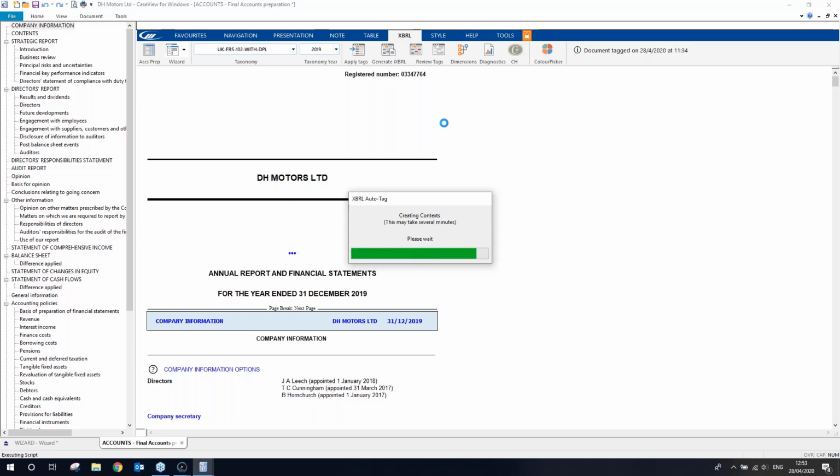Just while we wait for that, Georgie, to complete, just a quick question that's come in. Why might somebody not have the Companies House option available when they go to generate and you've got the option between HMRC and Companies House? Why might the Companies House option not be there?